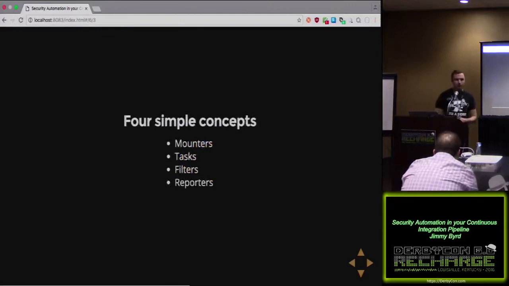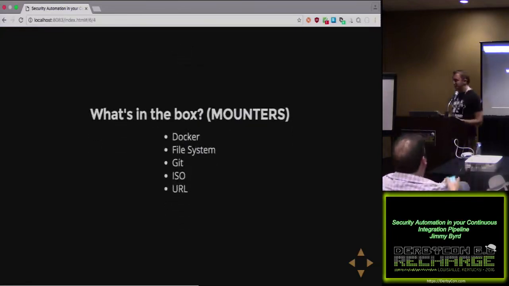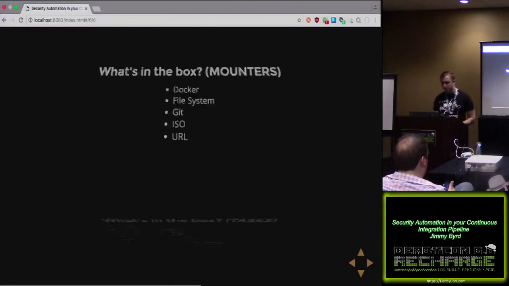So it's four simple concepts, really. You have this idea of a mounter, a task, a filter, and a report. The idea of a mounter is just how do you get this into the pipeline or glue. Now it's kind of weird, I actually liked the name Pipeline before. But it's, hey, I want to be able to take a Docker image. I want to look on the file system. I want to give it a GitHub repo. And you can write all these kinds of things. We'll show that at the end.